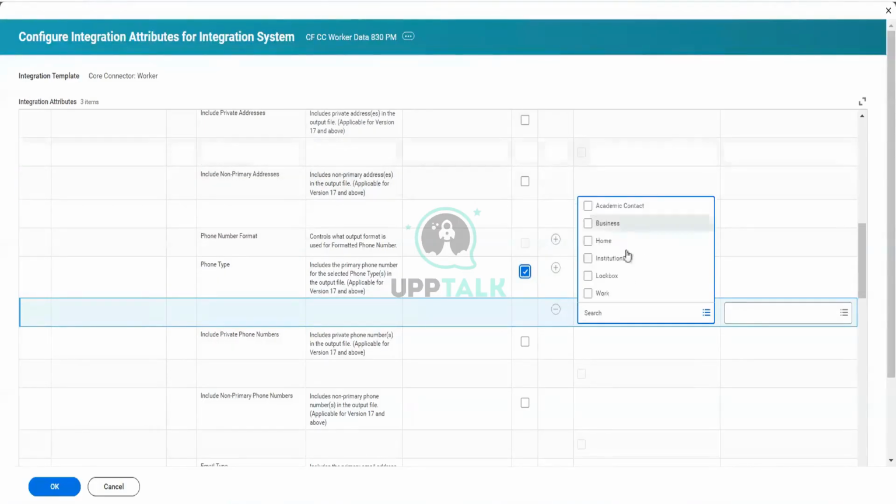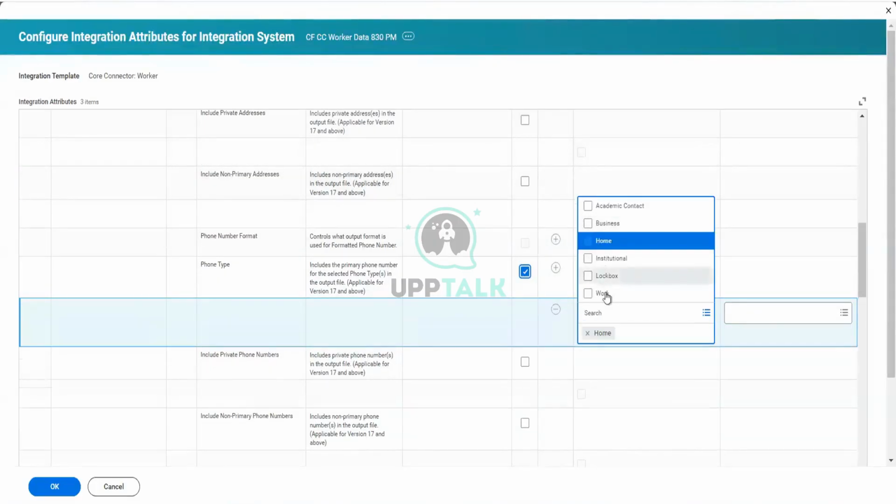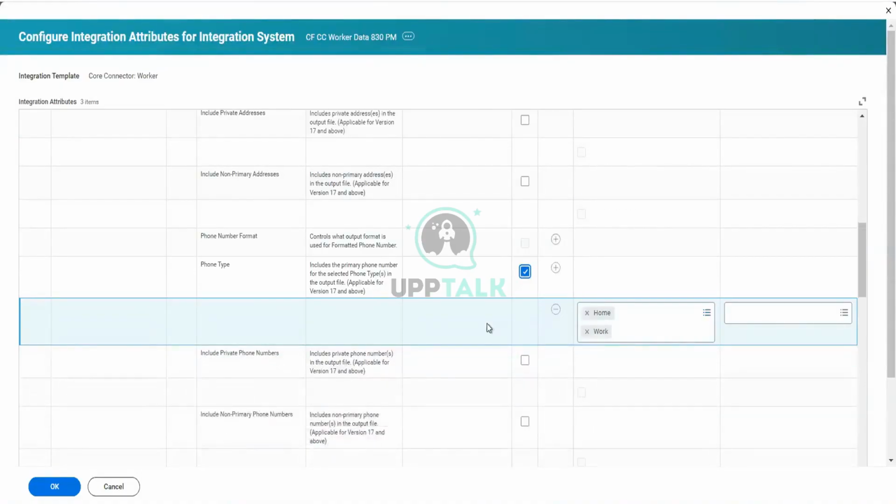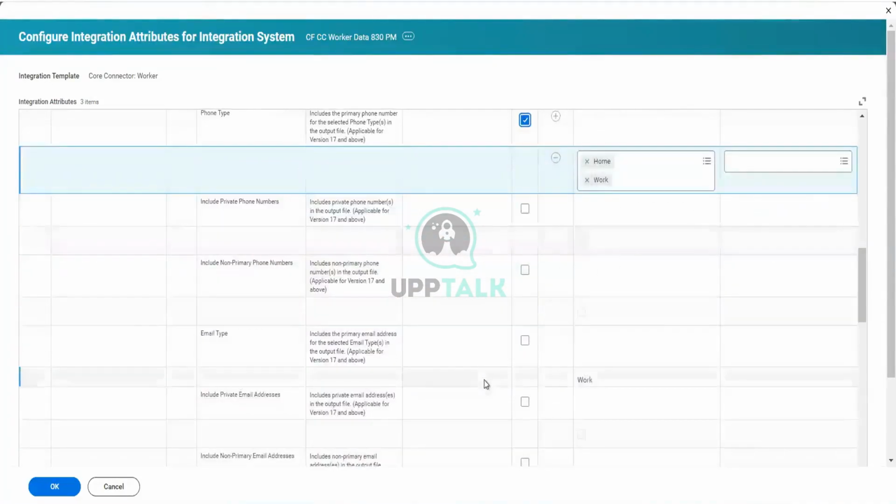This is the second phase of working on an integration. The first phase is to create an integration and enable the integration services. Now we are enabling the integration attribute of the integration services. We want work email by default.